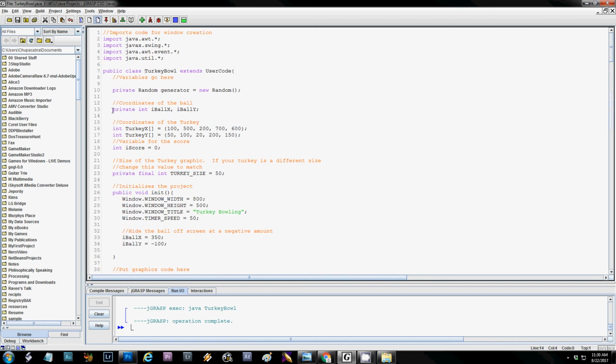We have an X and Y variable for the ball, and then I have coordinates for each of the turkeys. Now this is an array. This is a little bit beyond what we've done in our class and what we're going to be doing in our class, and that's why this one's extra credit. These are just the X and Y coordinates for each of the turkeys, in a list. There's turkey 1, turkey 2, turkey 3, turkey 4, turkey 5, and then they wrap the screen. As soon as they go off the edge, they wrap around and go back to the start.